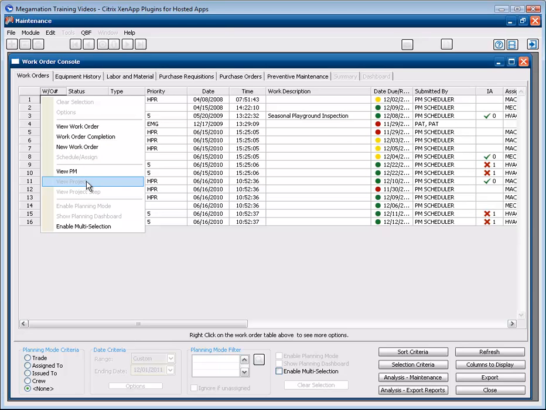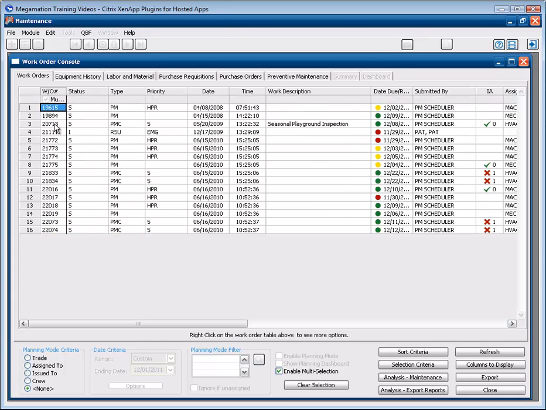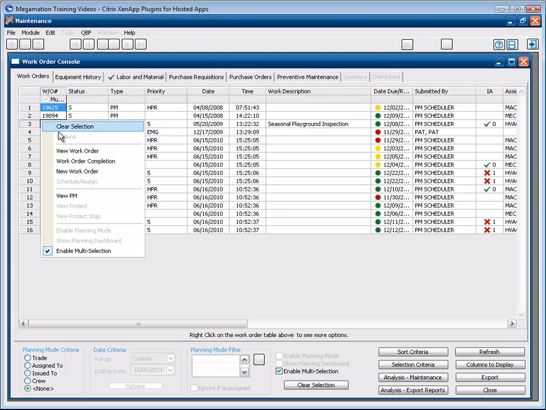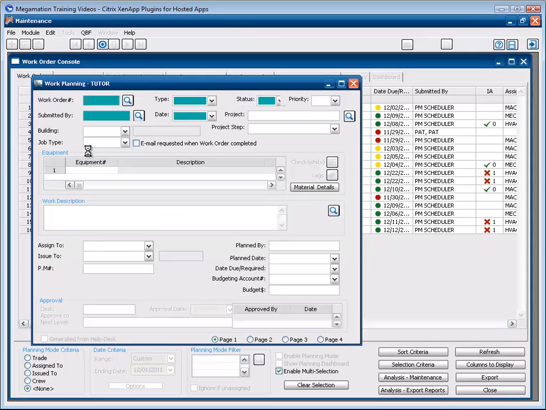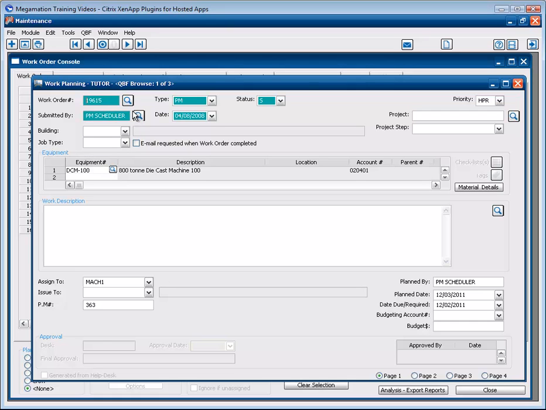Also, there is an option in this list to enable multi-selection, which when chosen allows selection of multiple work orders. With multiple work orders selected, click View Work Orders or Work Order Completion to display the selected work orders all in the planning or completion screens.